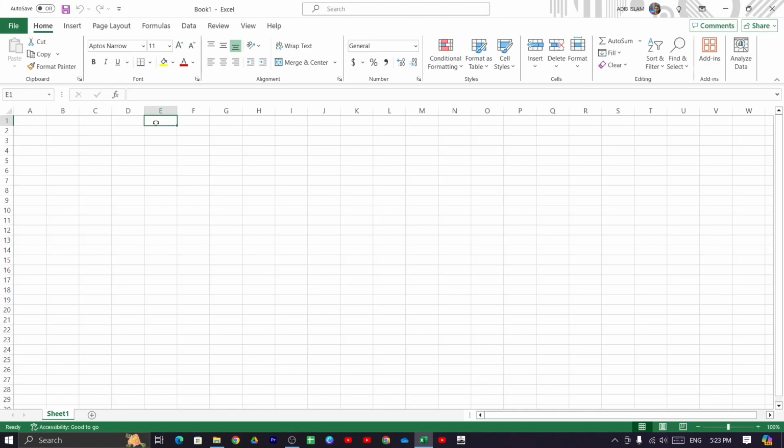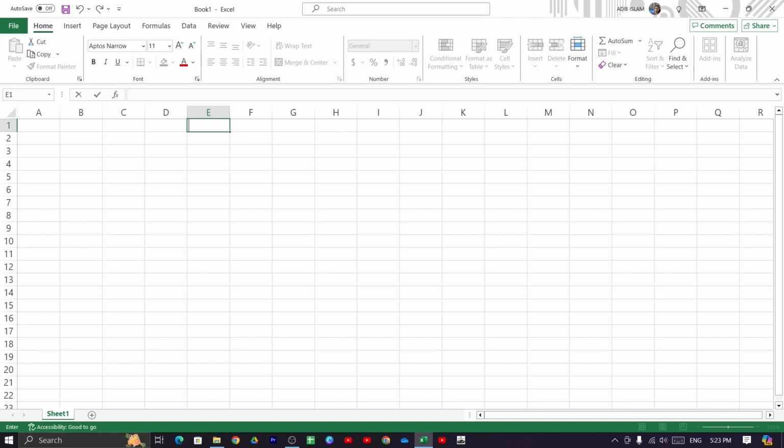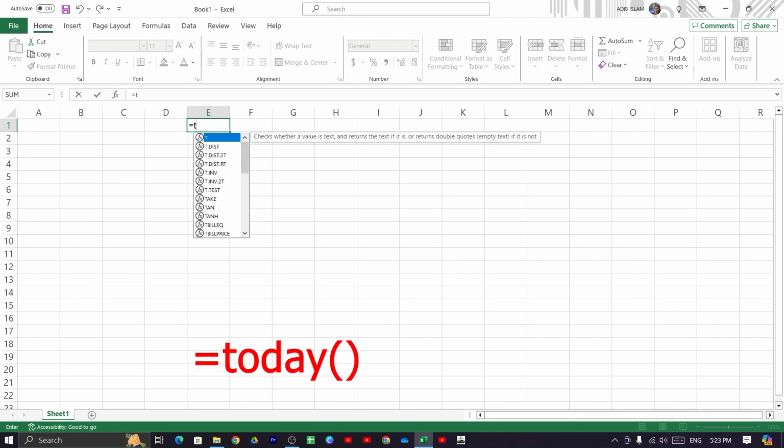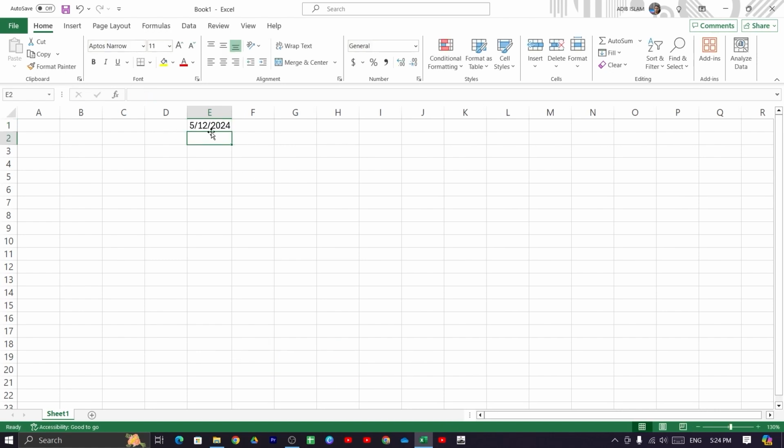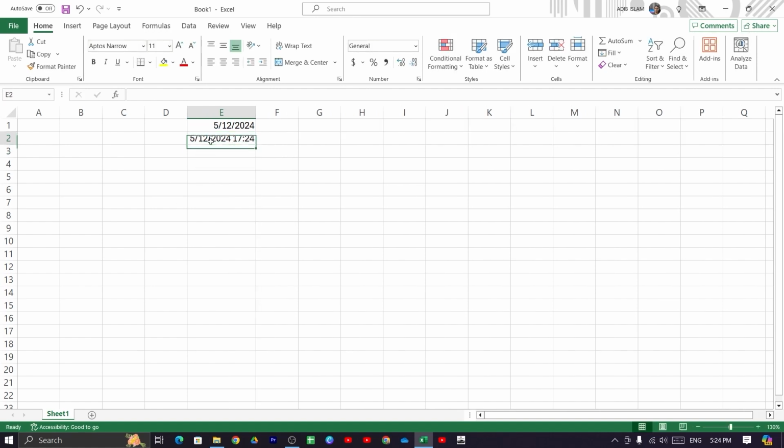Now I will show you how to insert date and time using function. Now to insert date you have to type today function. Now just type it, then press enter, and here it is. And now to insert time you have to type now function. Now just type it, then press enter again, and now you can see that will insert date and time both.